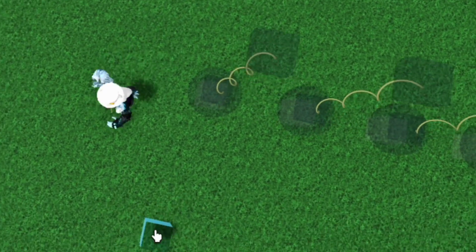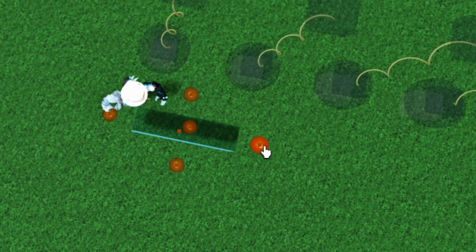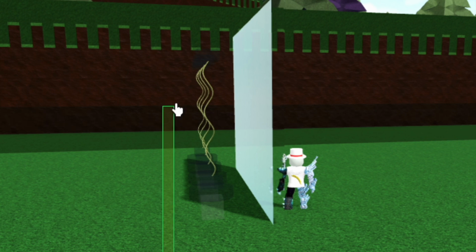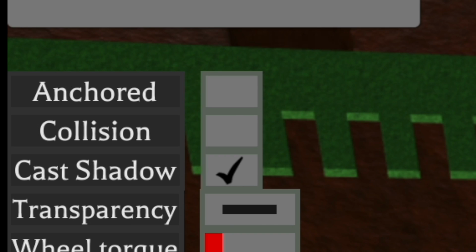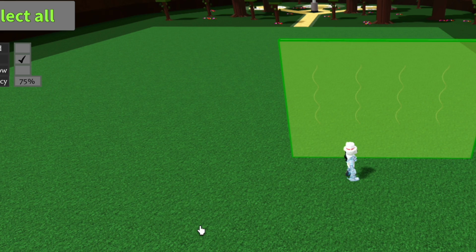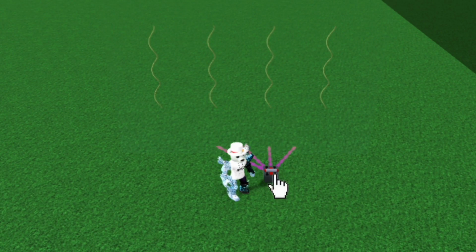Now make a glass wall a bit away from the wheels, like this over here. There we go. Make it thin, paint it white. By the way, make all of this uncollidable. Make everything you have cast shadow off. Make this 75% transparent. And now place a switch over here.